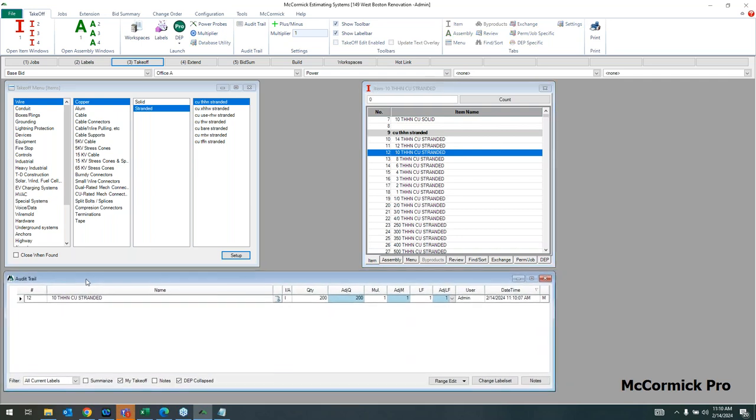So it's in my audit trail. My audit trail is basically my receipt. It's meant to track my work. So what we have here is what's been taken off. We have the quantity we took off. We have who took it off, the date and timestamp of when it was taken off, and then how it was taken off. So the M in the audit trail stands for the manual entry.